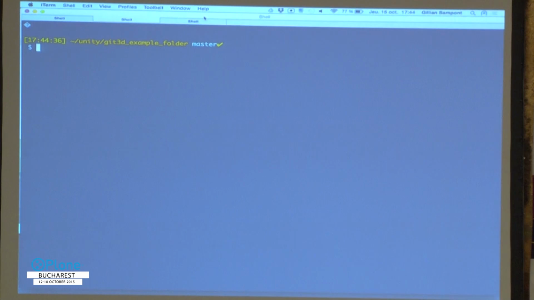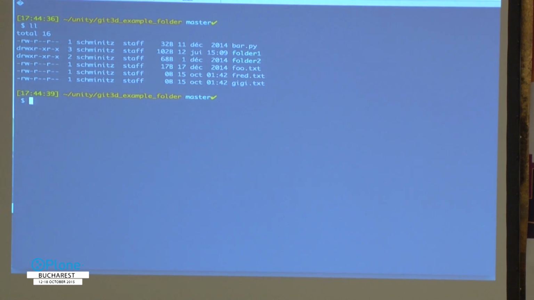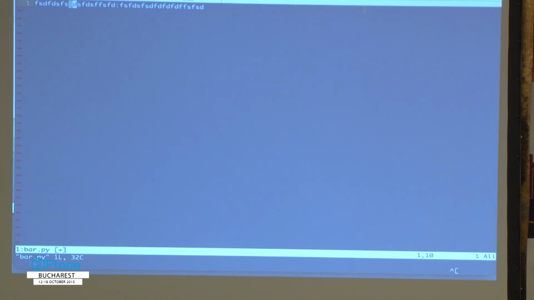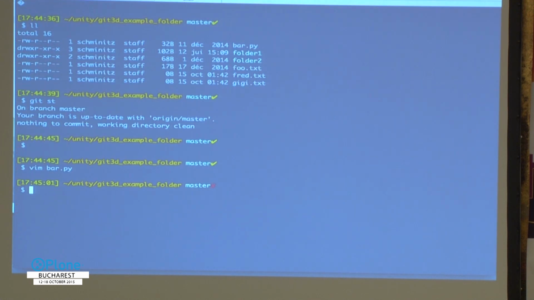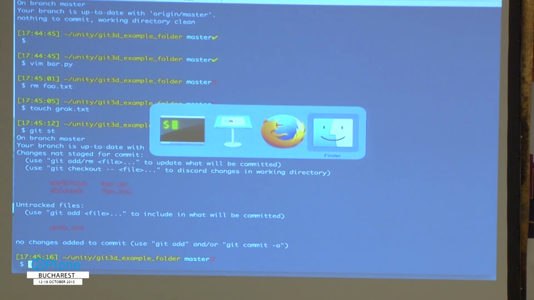So here I have a Git folder with many files and folders, simple, but no files changed. I will make some changes to use in my Git 3D. Now I will remove a file. And let's add a file, Grok. Yeah, Grok is so nice. Now you can see I have 3 file changes, okay? Now I go to Git 3D.